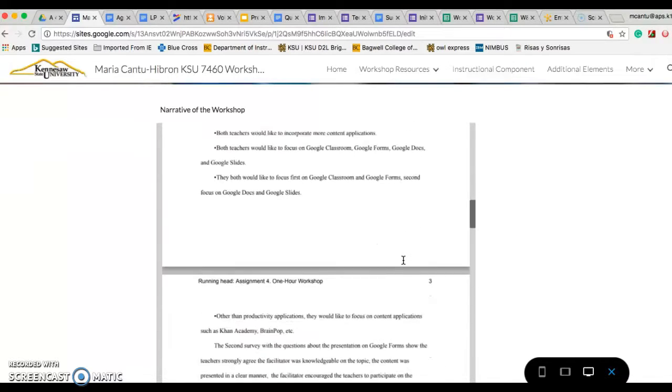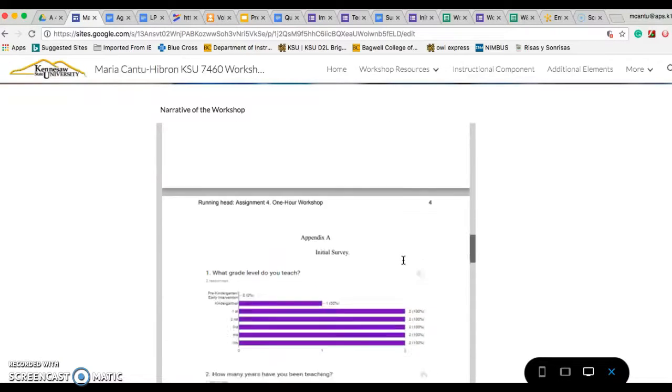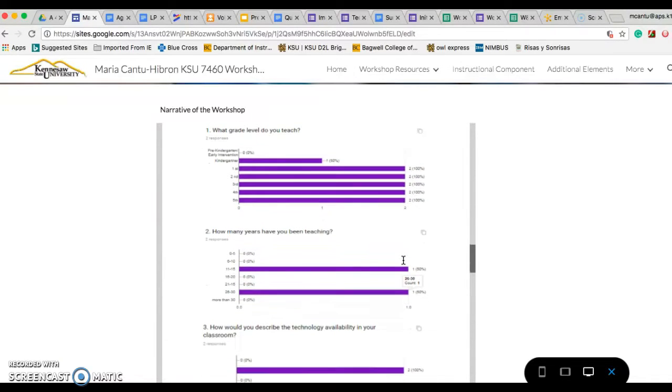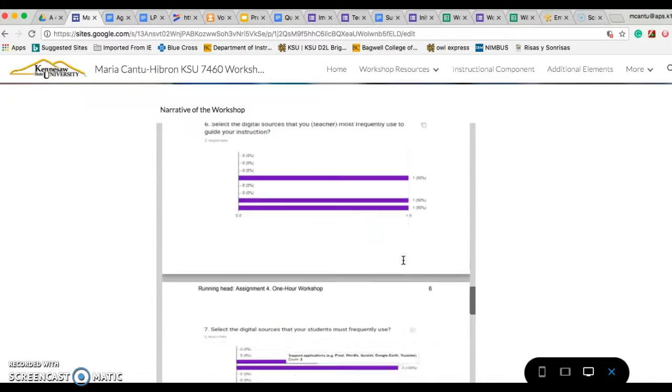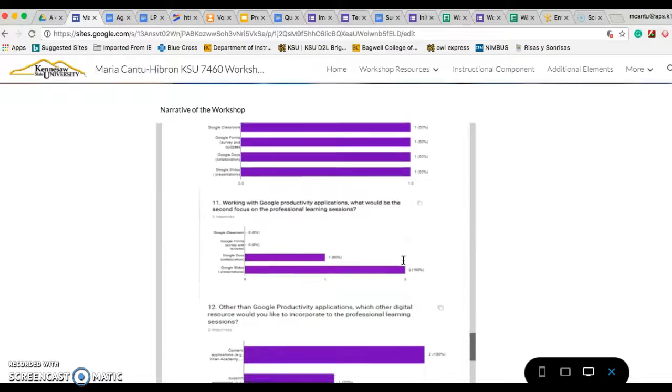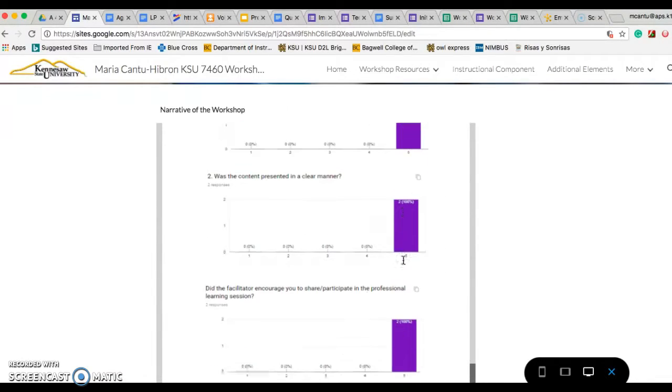I have the results from the first. I have the results for the final and the appendix number 2. Appendix number 1 are the graphs for the initial assessment or survey. And the appendix B is the workshop feedback.